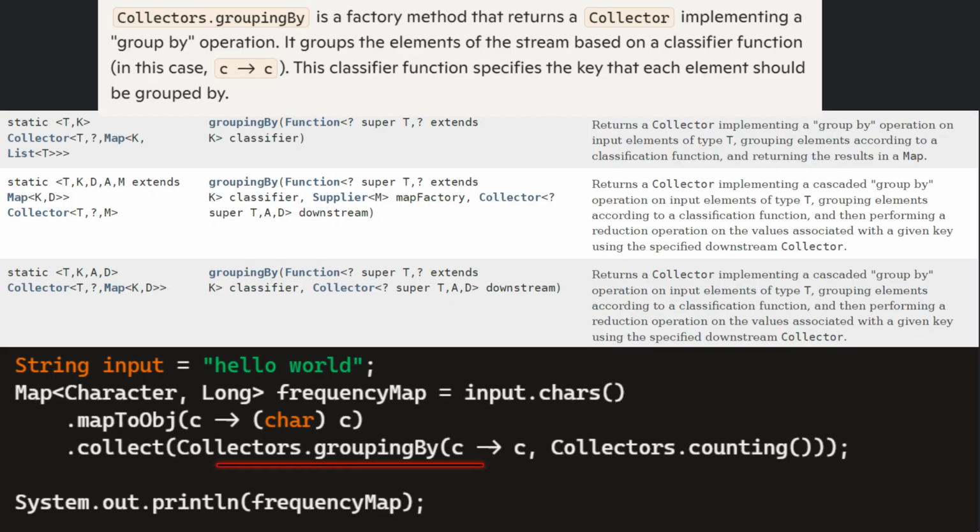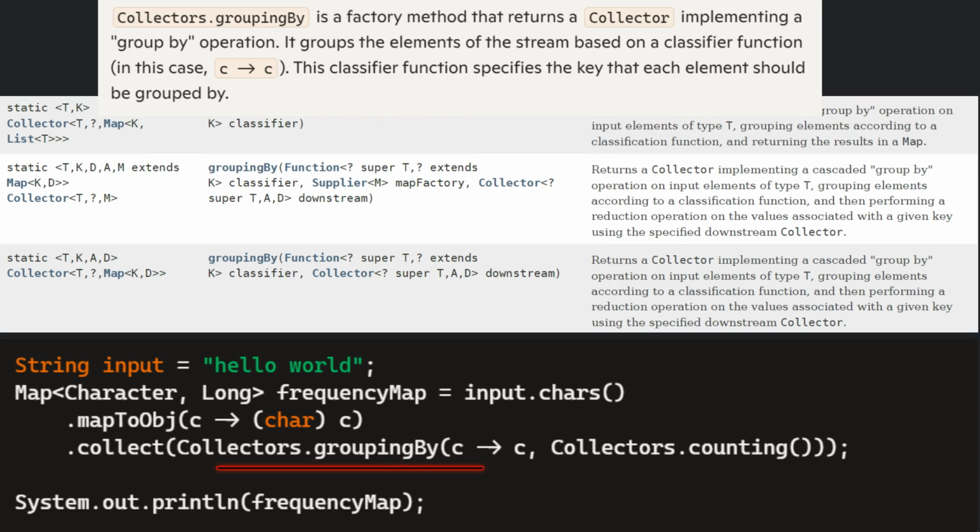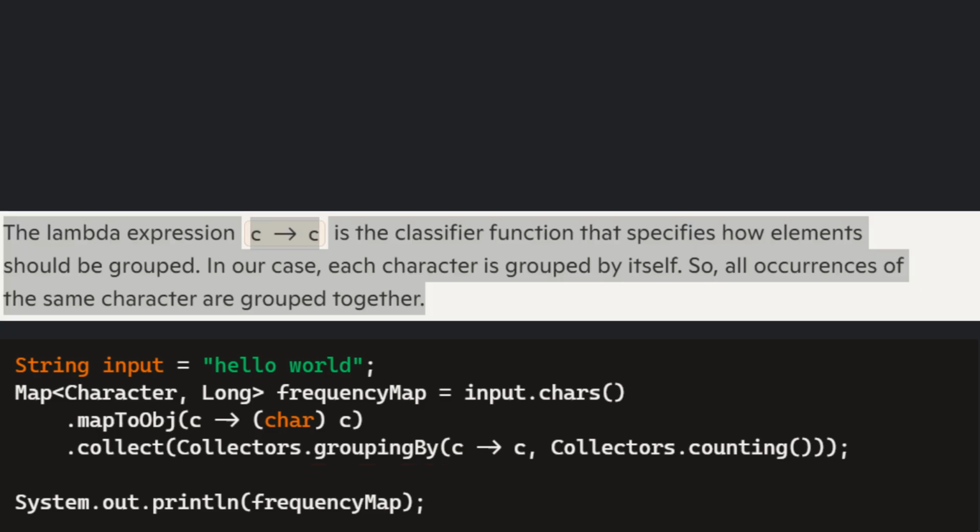Collectors.groupingBy is a factory method that returns a collector implementing a group by operation. It groups the elements of the stream based on a classifier function, in this case c -> c. This classifier function specifies the key that each element should be grouped by. The lambda expression c -> c is the classifier function that specifies how elements should be grouped. In our case, each character is grouped by itself, so all occurrences of the same character are grouped together.